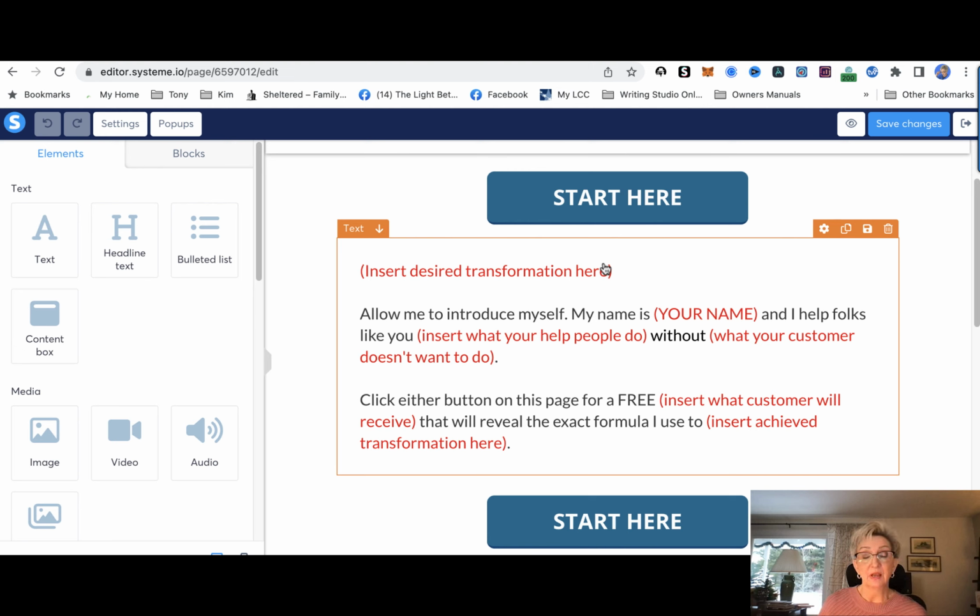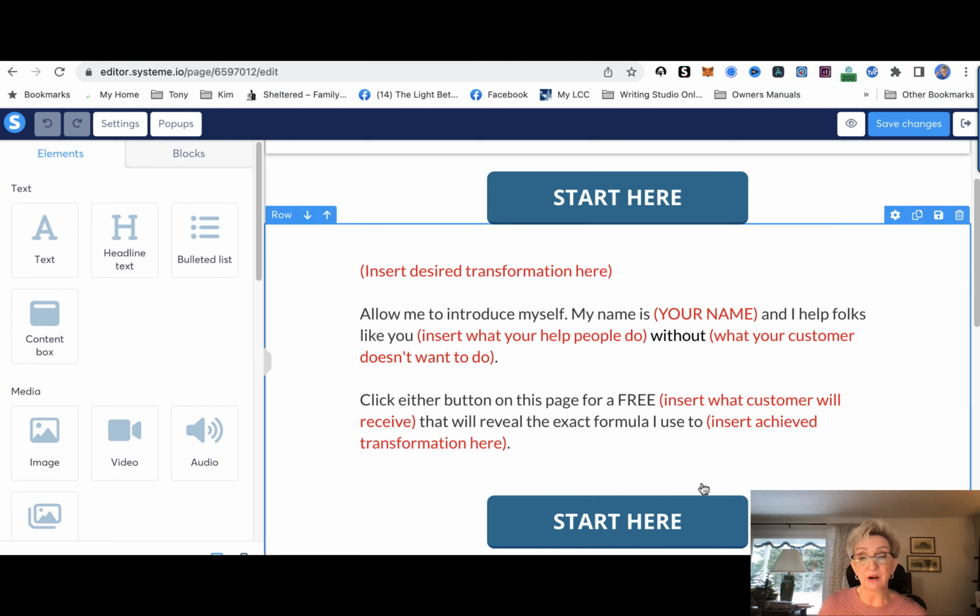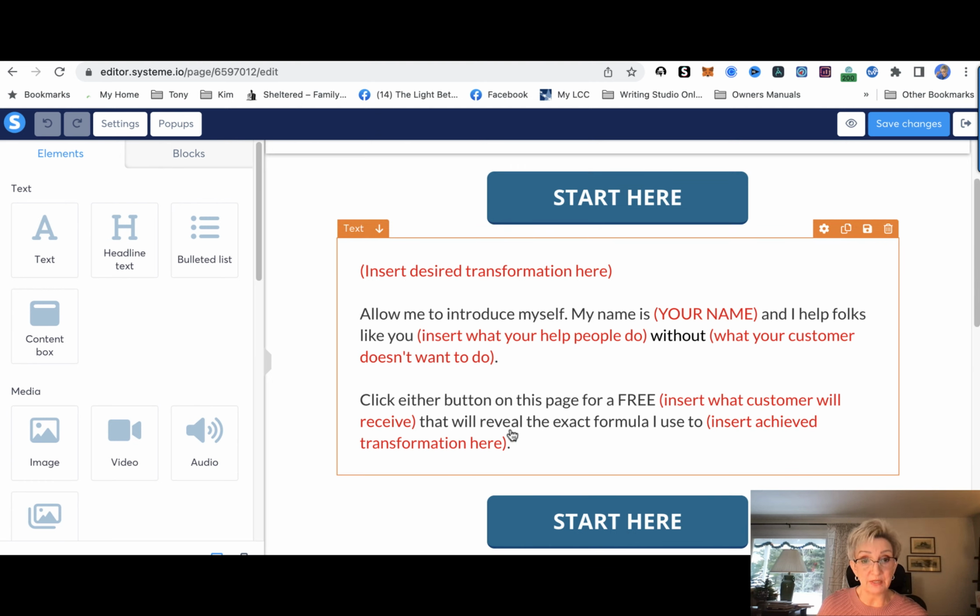them with. And then on the page, you'll also notice that there are buttons. So the text reads, click either button on this page for free, whatever that thing is that you're offering your customers. It could be a video, it could be a webinar, it could be a checklist. That will reveal the exact formula I use to, and then insert achieve transformation. So if it's make money online, will reveal the exact formula I use to generate thousands of dollars in passive income each month. Or this will reveal the exact formula I use to lose over 60 pounds. So these are the things that you would put in there.